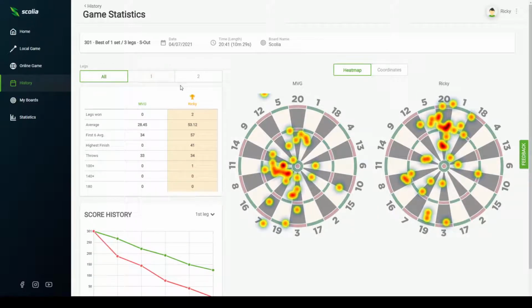And then it puts it in all of the legs, and we see I've won 2 of those legs, what my average was, what my first 6-star average was, because we were only playing 301. I believe when you go to 501 it will do the 9-dart average. My highest checkout there was 41, 34 throws. I mean, I hit a ton in one of those.